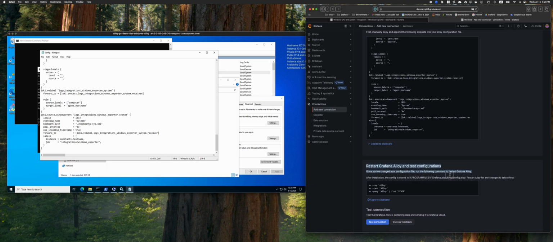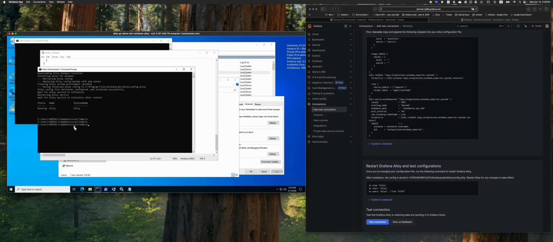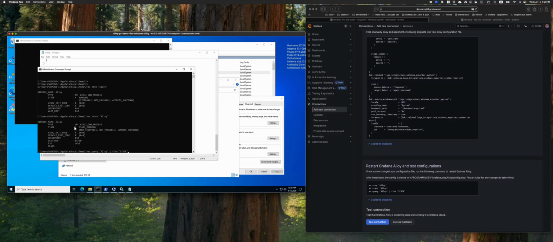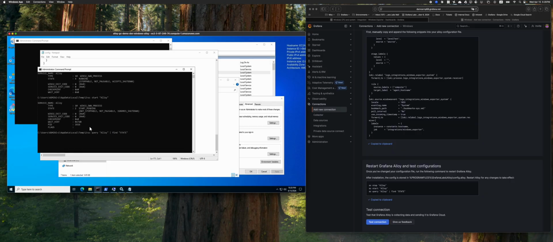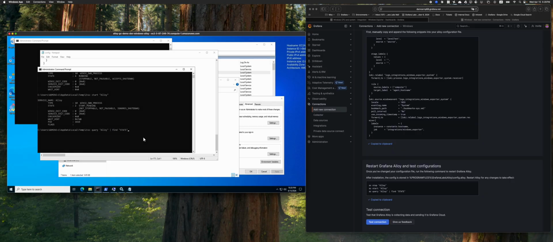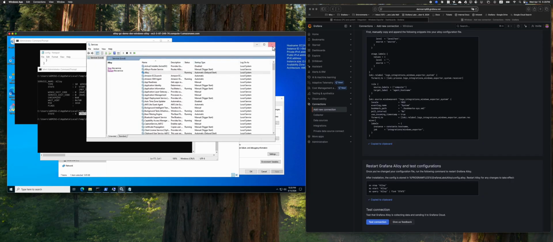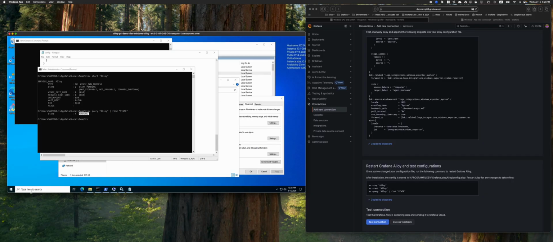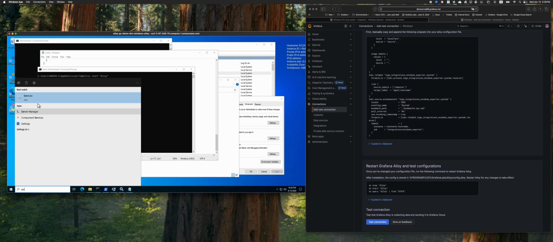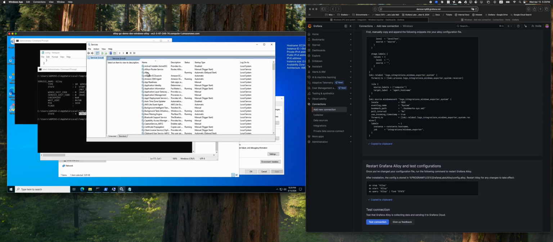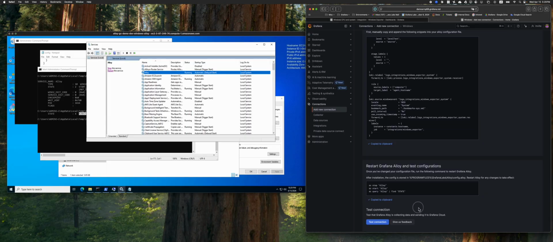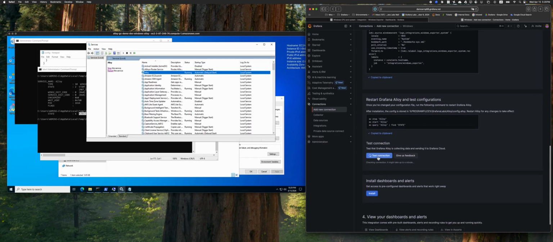It says restart Grafana Alloy and test configurations. So I'm going to copy this and run it in the admin terminal. And then I'm going to go here, do the last one, and it says that it is running. And if I go back here, let me reload it again. There you are, it's running. So now I can test to make sure that that connection is working.